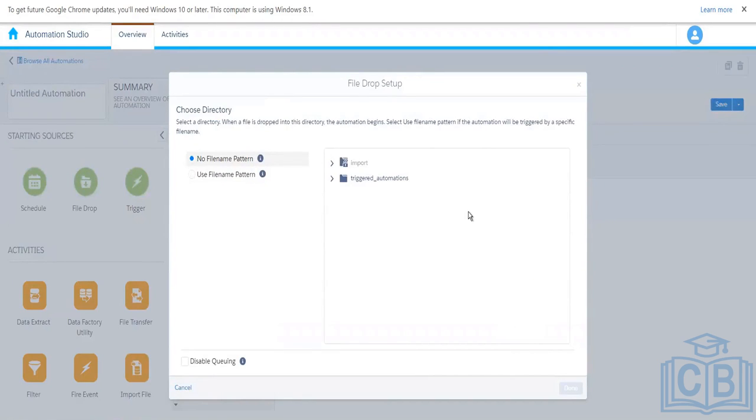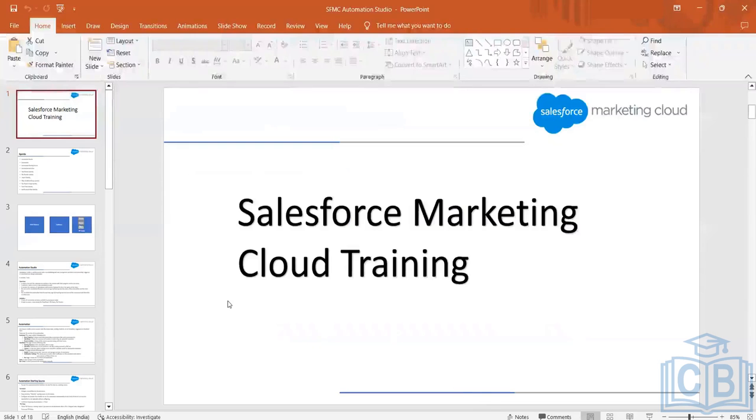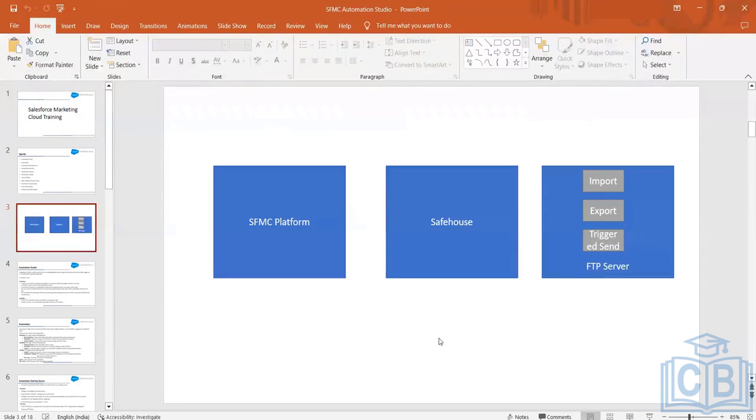Before understanding this, let's talk about the FTP first. The storage system in SFMC: we have three different servers. There's the Marketing Cloud platform where we can store something. We can store the data in the form of data extensions and lists. We can also upload image files, right? That is the platform where we can save the data.